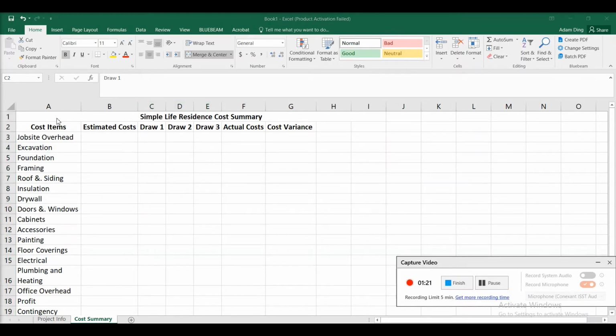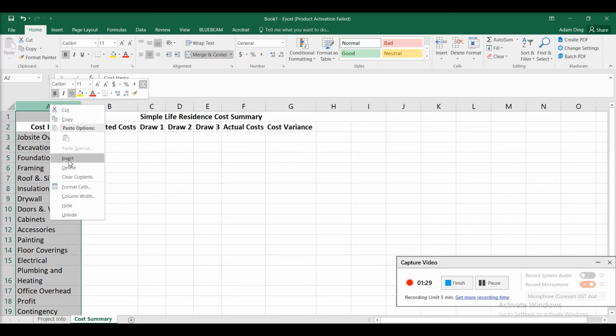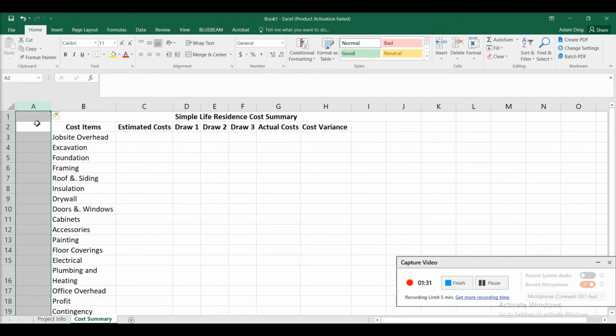Let's add some cost codes to those items. Go ahead and pick column A this time. Do the same thing, right click and insert a new column. Then type reference number or cost code, whichever you prefer. Make it about.